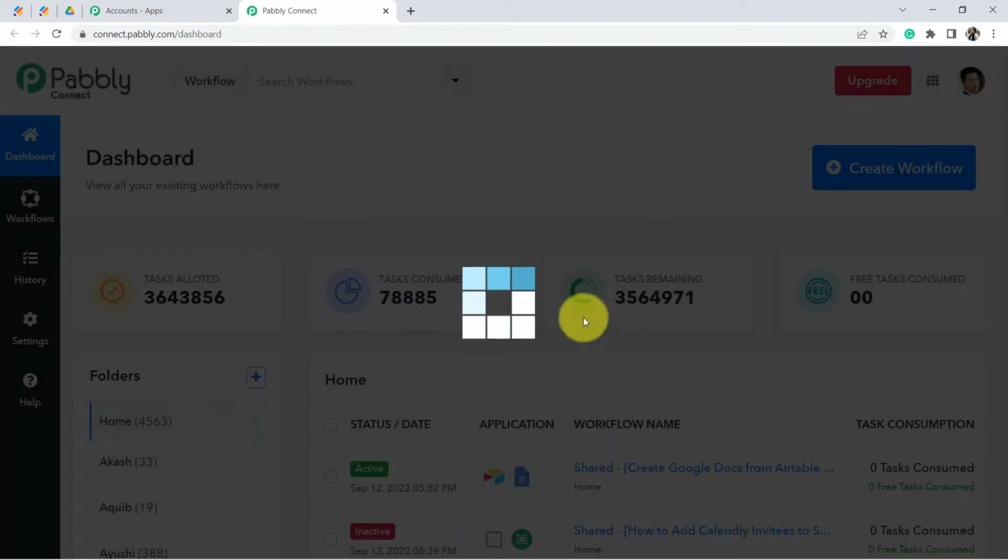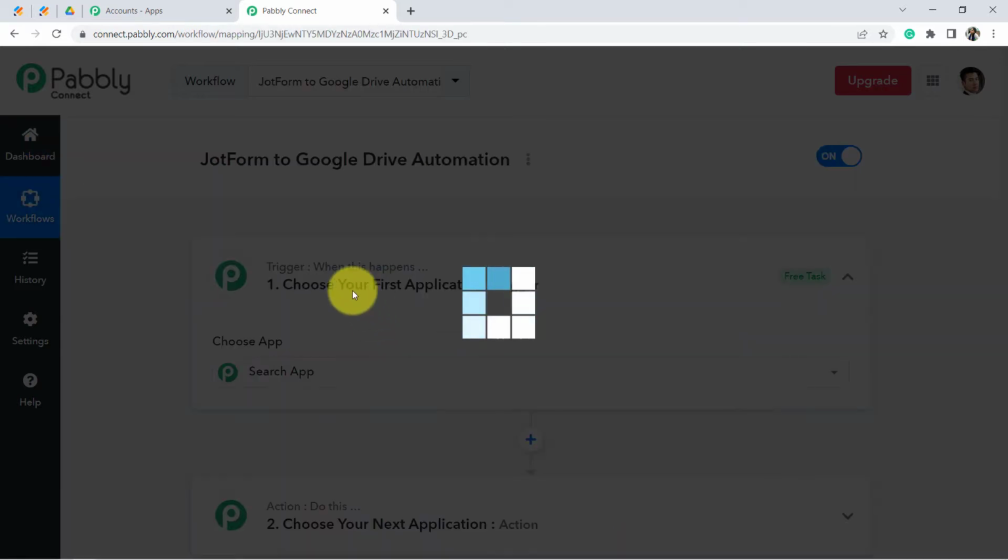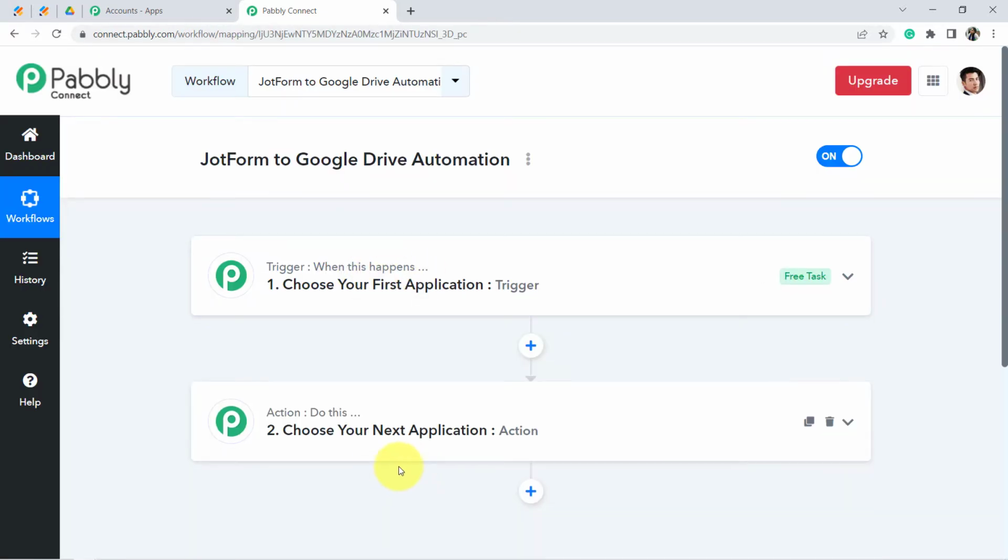Click on create and you will see two boxes in front of you, trigger and action. Trigger means when this happens, action means do this. When this happens, do this. Understand with an example. Whenever a sale happens in a payment gateway application, send an email via Gmail application.